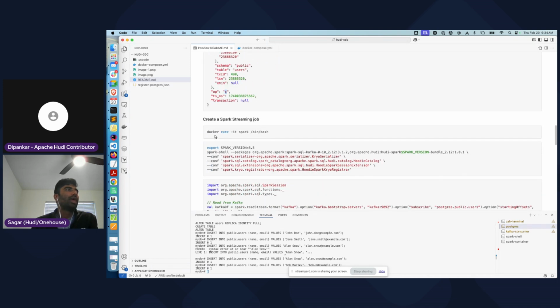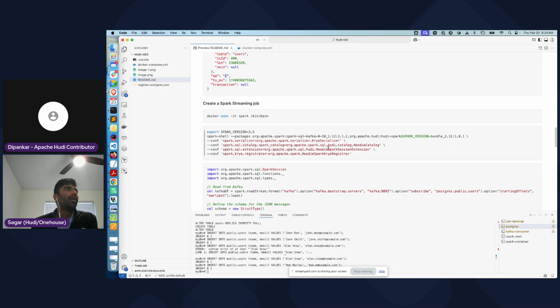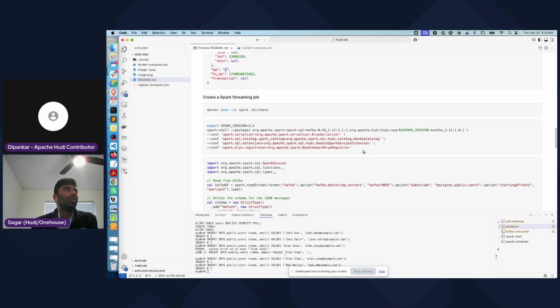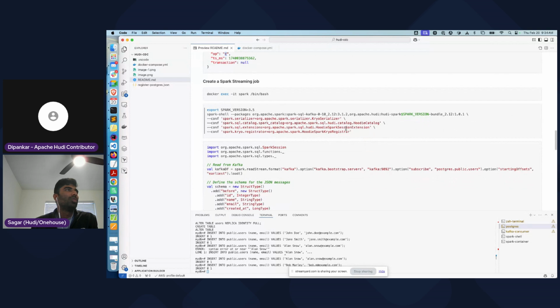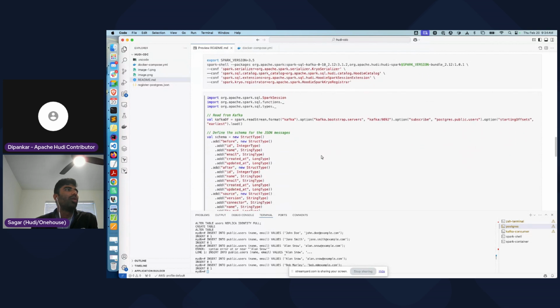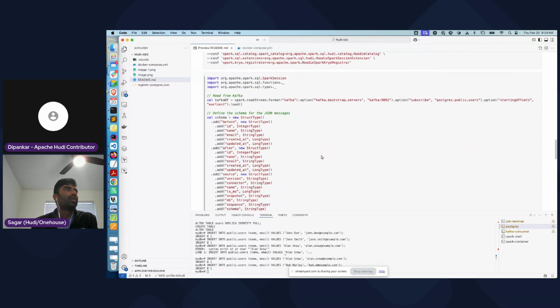Now you would start a Spark streaming job. I grabbed this from the Hudi docs. Use Spark 3.5 or whatnot, and you would frame your Spark streaming job like this. Spark read stream, format, we are reading from Kafka, and you're pointing to the Kafka bootstrap server, and you're subscribing to this specific topic, remember we are doing it on Postgres. The schema is public. We are using the users table as our base table, right? And you want to start the offset from your earliest.